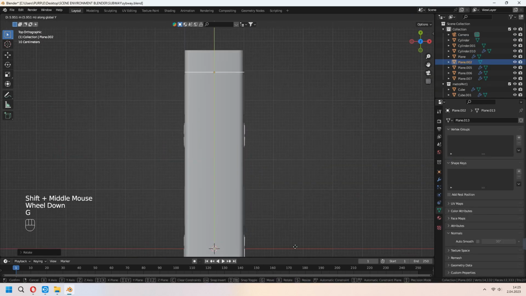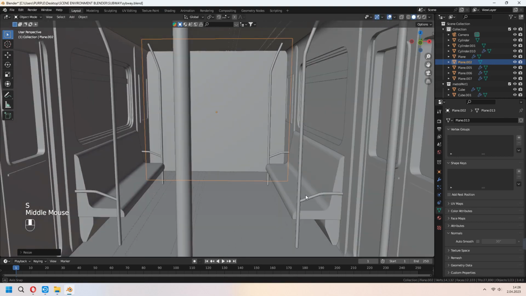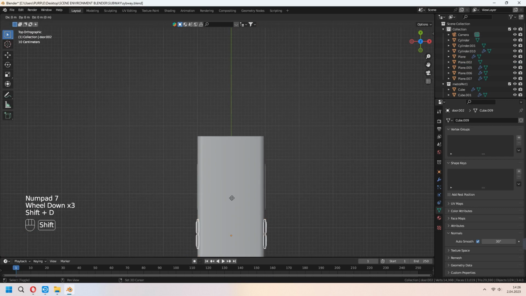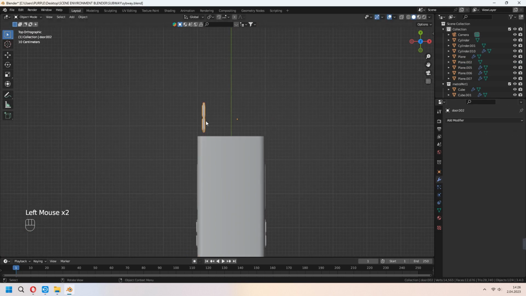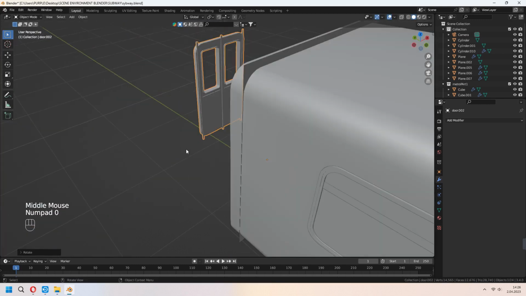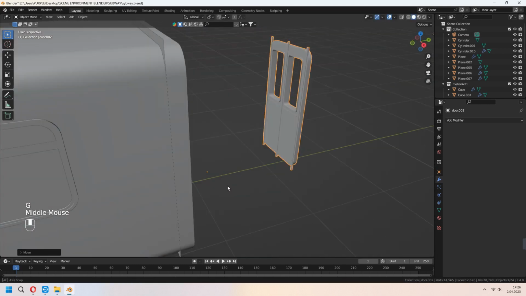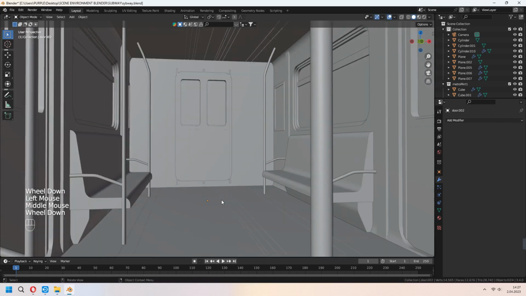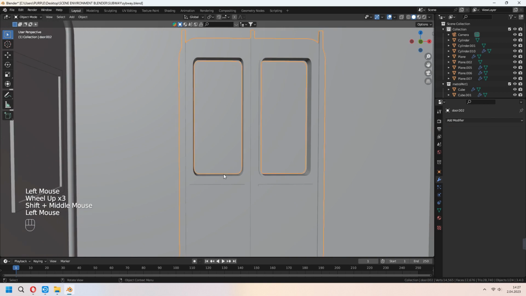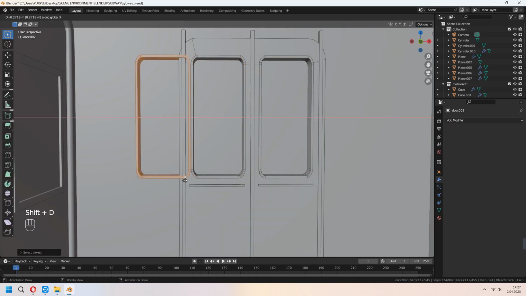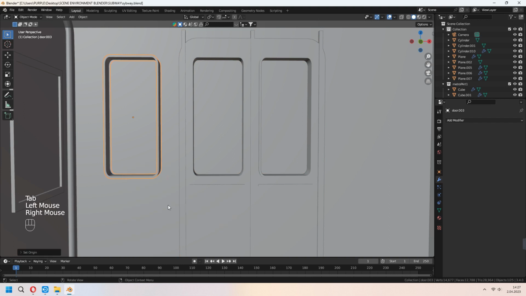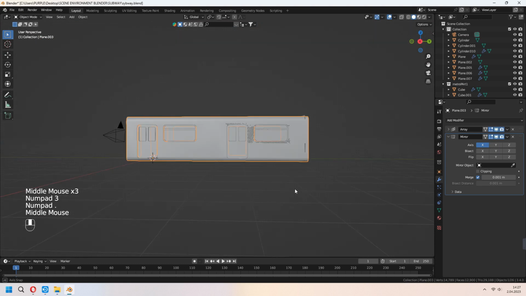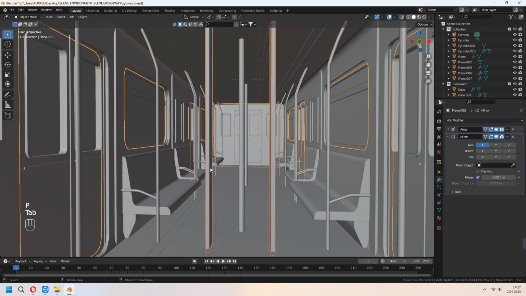For the back of it, add a plane and scale it, Shift D to duplicate your door and delete the mirror modifier. You can place it on your plane for the back part of the train piece. Press Tab to edit mode, for borders you can press L and Shift D to duplicate them. If you want, with P, you can separate it.